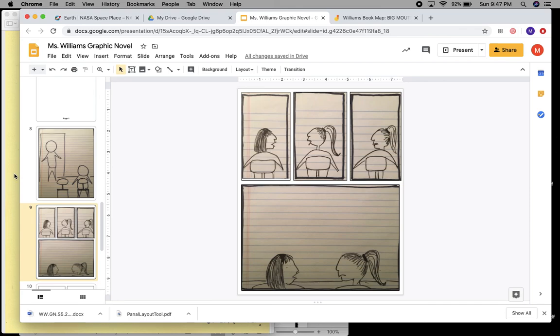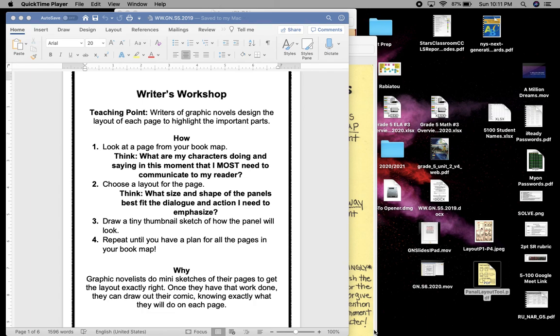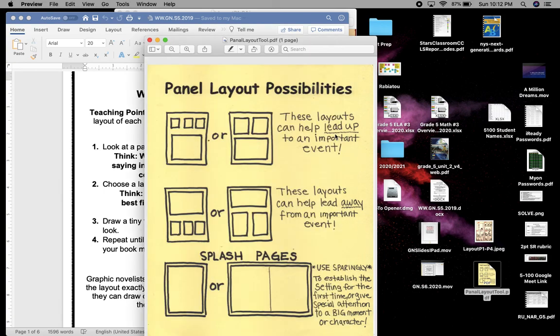And that's what you've got to do for each and every one of your pages. You need to look at the page from your book map and you've got to think, what are your characters doing and saying in that moment that you most need to communicate to the reader? Then, once you decide that, you can choose a layout for the page. You've got to think, what size and shape of the panels best fit the dialogue and action that you're going to need to emphasize? Are you leading up to an important event? Are you leading away from an important event? Are you at a really important event? Or are you in the very beginning, where you want to establish the setting for the first time? Think about that when you go to draw that.